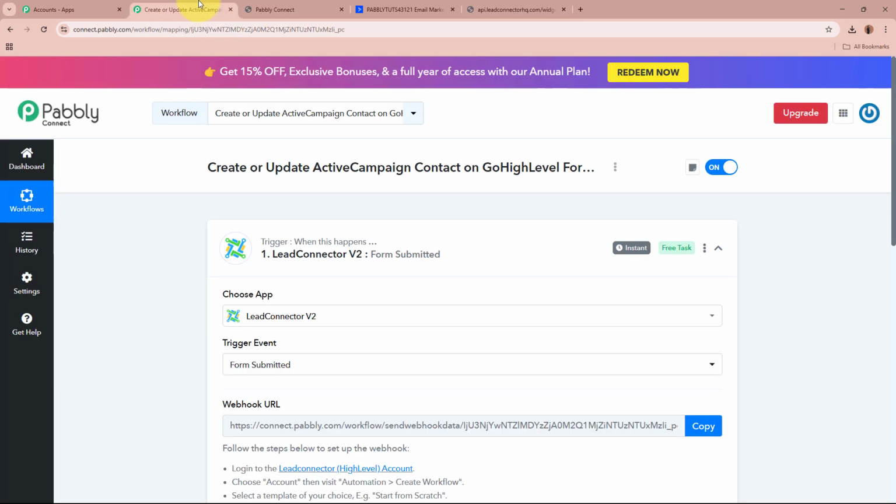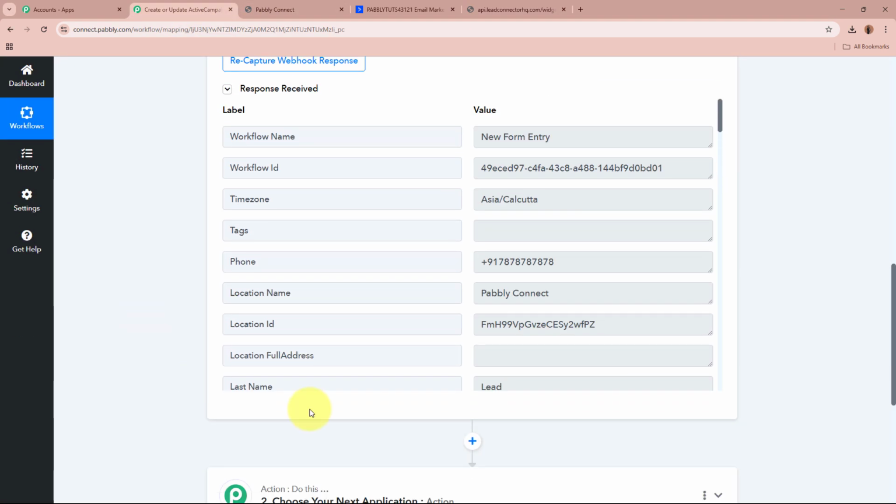As now the test form submission is done, I'm going to go back to my workflow and scroll down, and yes, you can see over here the response of the new form submission has been captured in our trigger. Now let us tally the response.